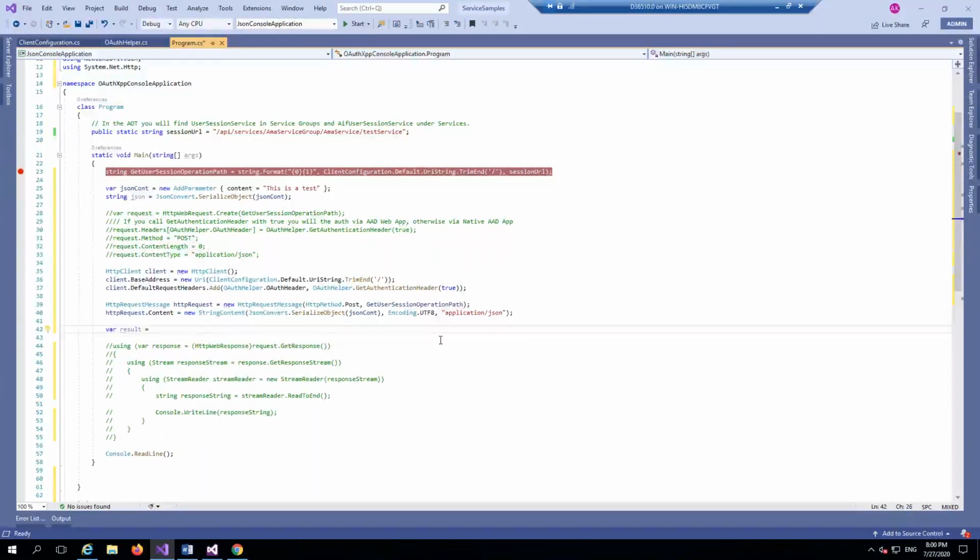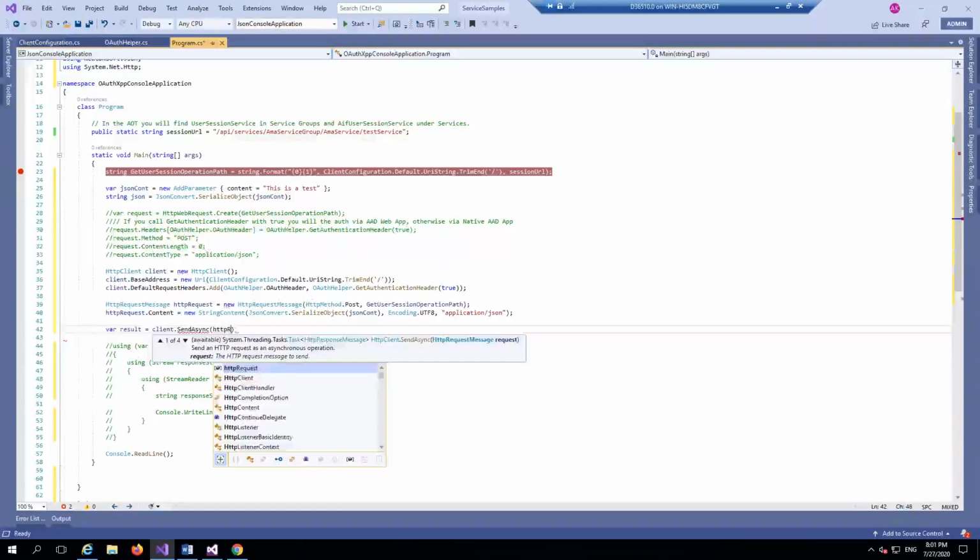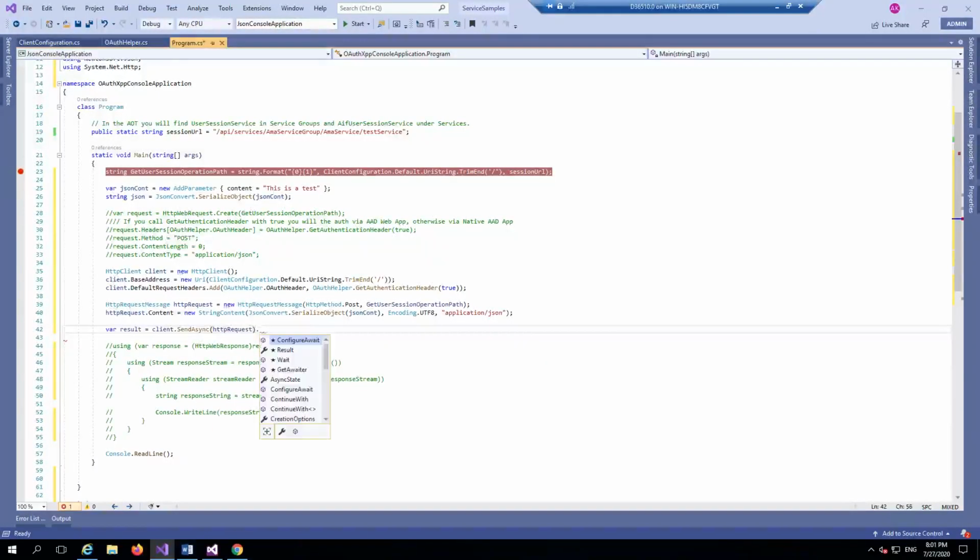Result equal to client.send. We have client.SendAsync, and in this we need to send the message, the HTTP request, and from here you can get the result. So this is the second way, if you want to pass the parameters. This is the way you need to use.